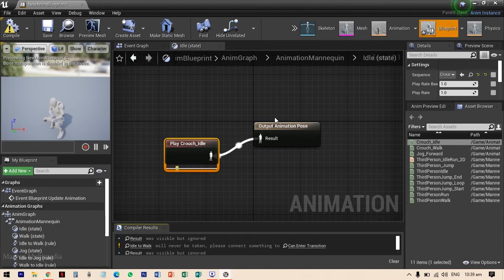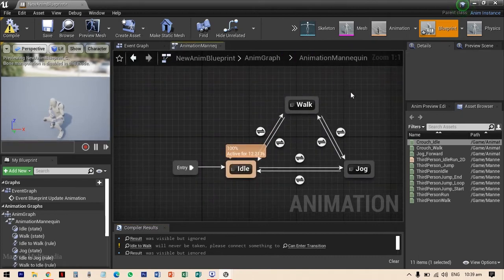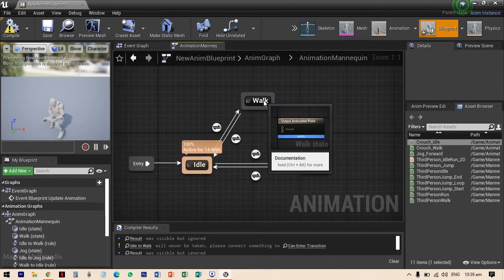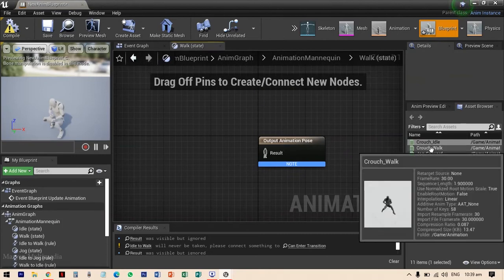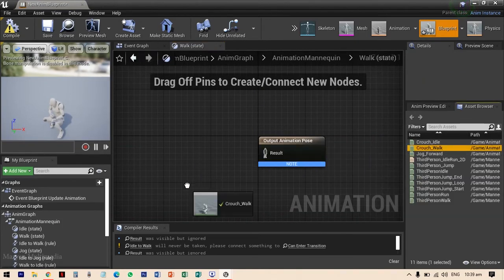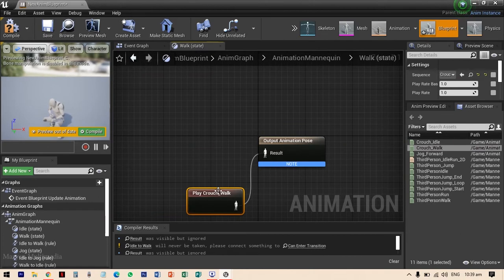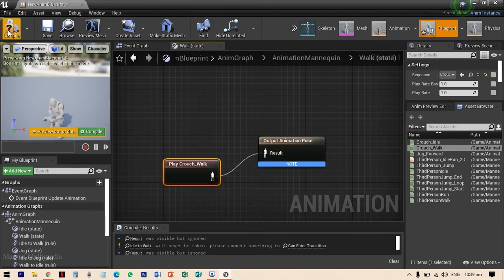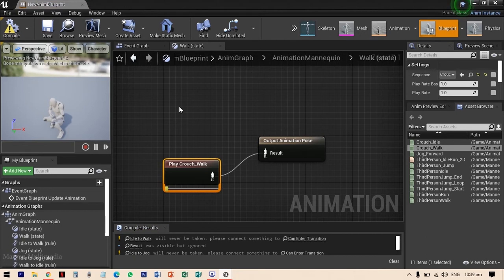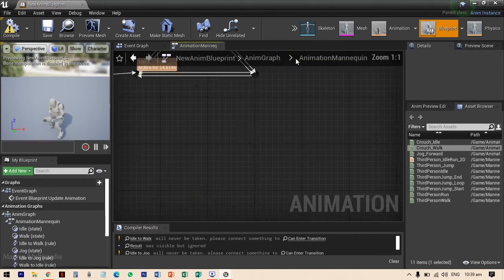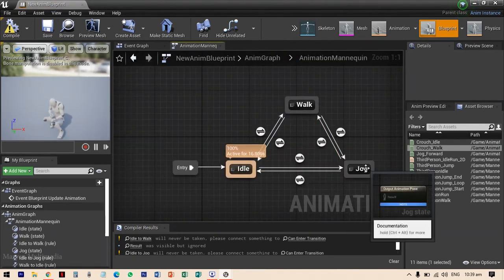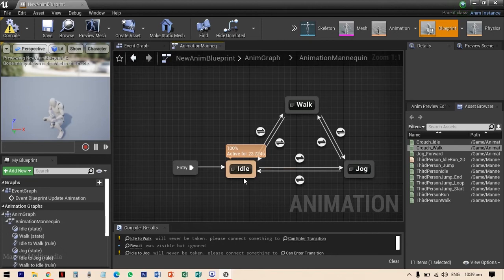Then next, we'll go back to animation mannequin, and select walk. Double click on your walk and select your crouch walk. Then don't forget to compile, save, and then go back to animation mannequin. For this part, the jog, we're gonna have a different approach. We're gonna use the animation blend later. So for now, we're gonna fix our transition from idle to walk.